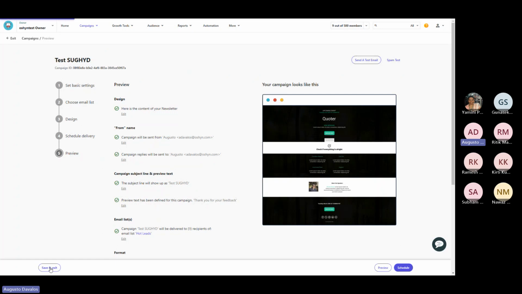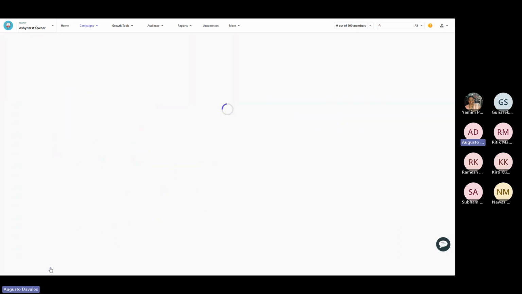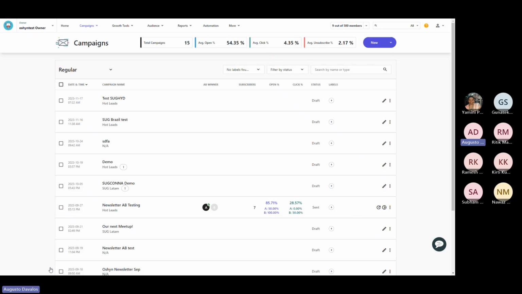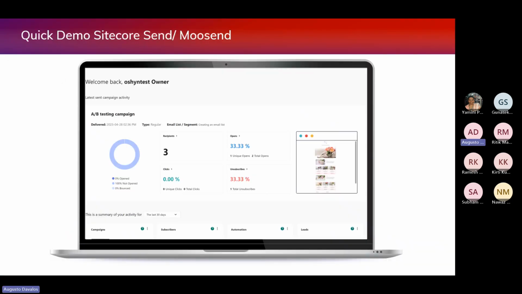So my campaign is ready, I want somebody else to check or give their approval, and then I go back here. As I said, you have the different landing pages, subscription forms. Here you work on email lists and segments. For reports, here are your campaign reports or your custom reports, and then you also have automation to work on. Okay, let's go back to our presentation.